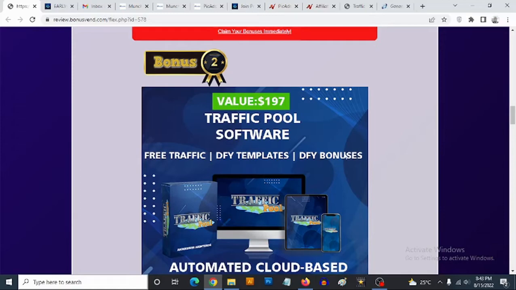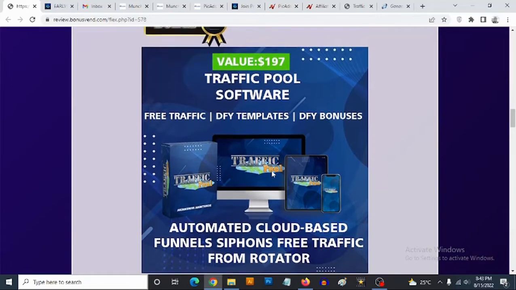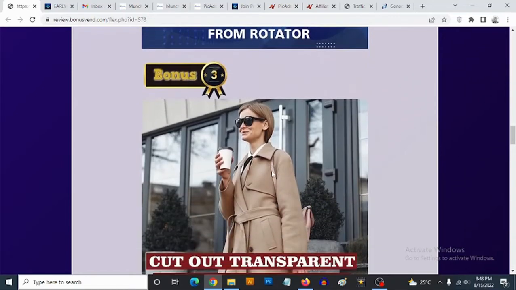Now, the cool part is it comes with done-for-you bonuses, so you don't have to stress yourself. The bonuses are there, the graphics are there to make everything presentable. Not just that, you get access to a traffic rotator that sends you free traffic also, to get you conversions and sales. And this rotator is accessible inside the cloud-based software.